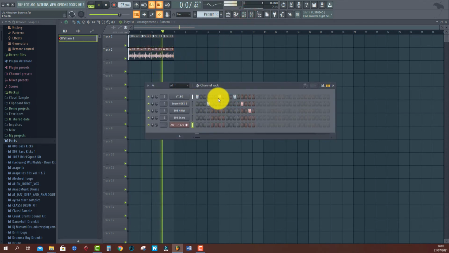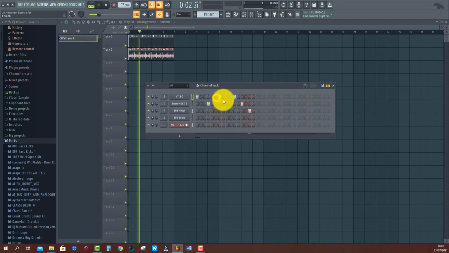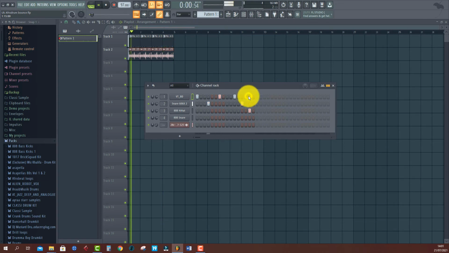So you can even make a version. You can even make several variations along the way. You can stretch it out and rearrange the kick, add a little bit more, take something out. It all depends on what you're trying to create. But this is the basic structure for creating UK Afrobeats drums.